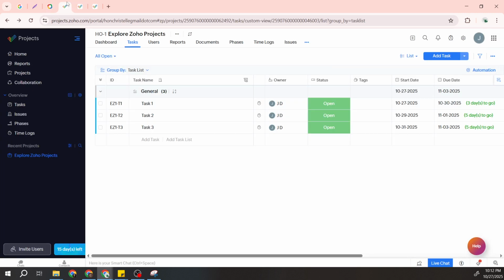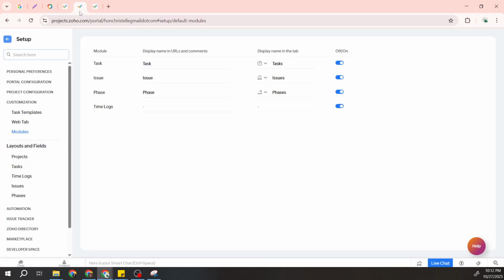On the projects main page, navigate to the specific project you want to modify and head directly to its Overview tab. The Overview tab gives you a glimpse into the current status and progress of your project. Next, you'll need to access the settings. This can be done by clicking on the gear icon generally located at the top right of your project view.